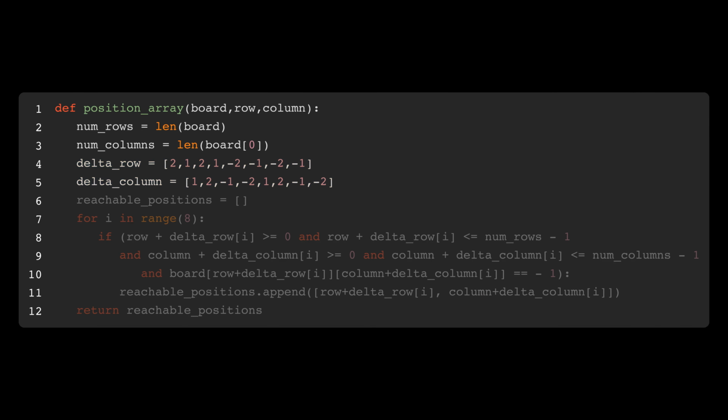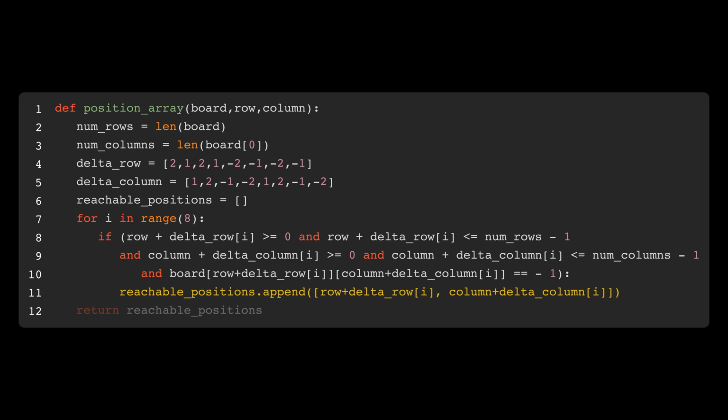Additionally, it is necessary to check whether any of the potentially reachable positions are outside of the chessboard. We save the coordinates of all reachable squares in the array reachable positions. In the following we check whether the row of a potential position is within the index range of the board, whether its column is within the index range of the board, and whether this position has not been visited yet, meaning the matrix value at this position is equal to -1. If all these conditions are fulfilled, the position can be added to the array reachable positions. Finally, we can return then the array.